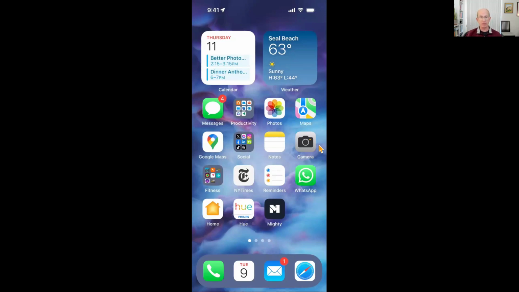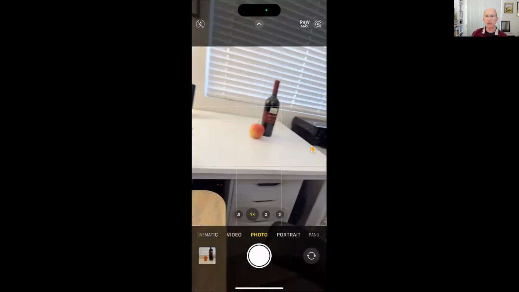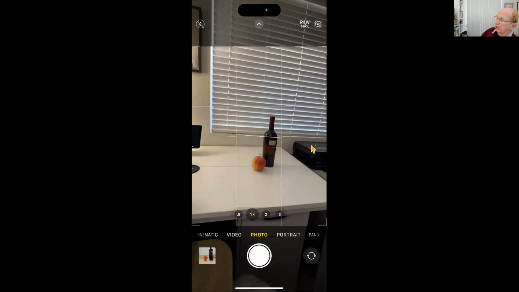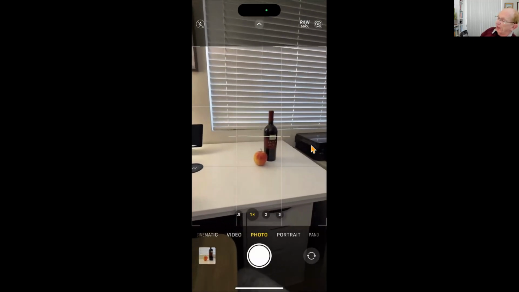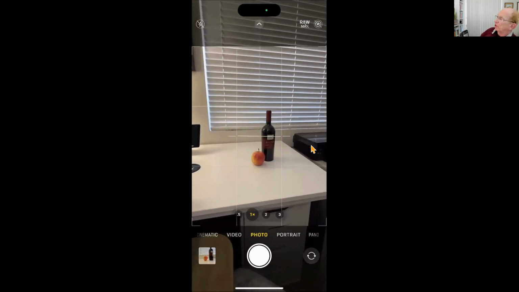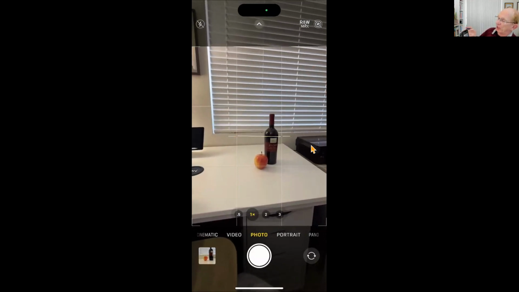And that's one of the capabilities of phones. So I'm going to launch my camera app here, and we'll take a look. What I've got on the screen here is a bottle of wine and an apple sitting over here. I've got a window that's closed behind it.